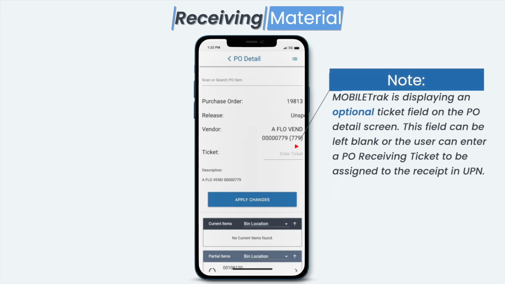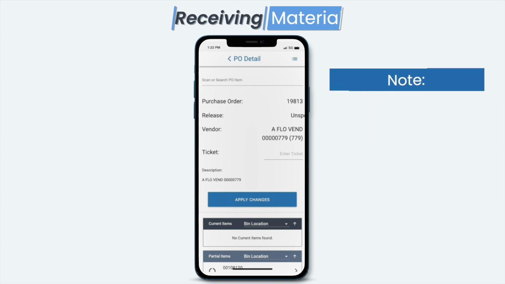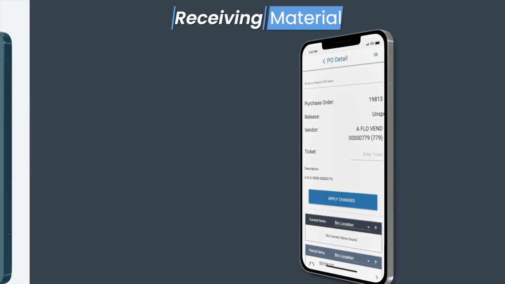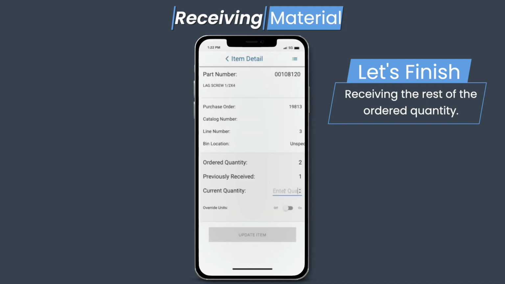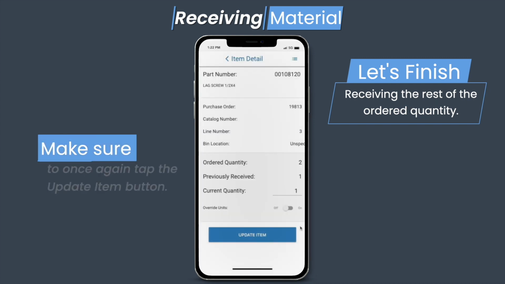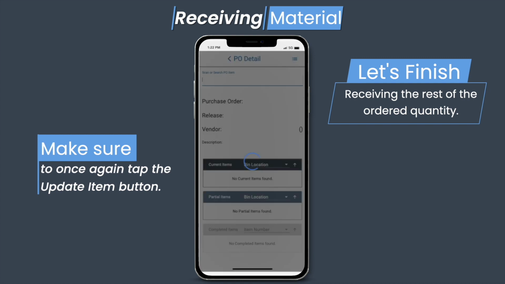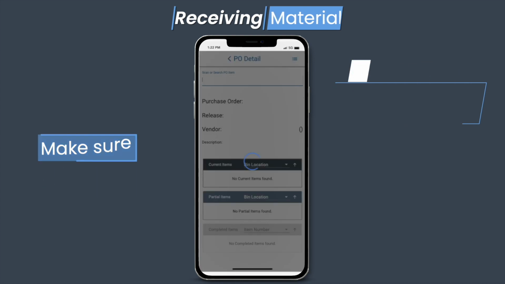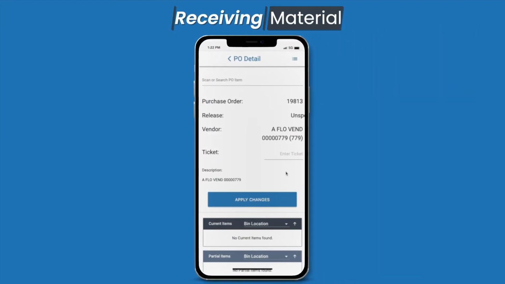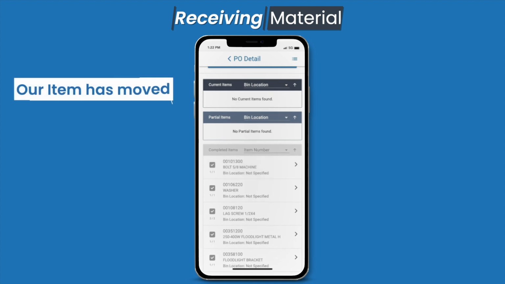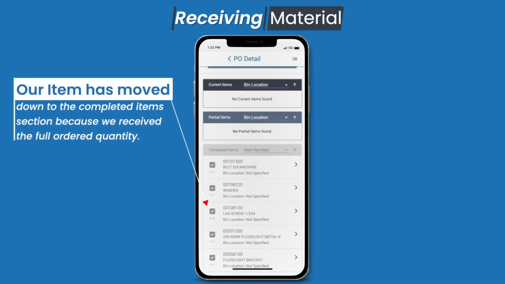Note that MOBILETrak is displaying an optional ticket field on the PO detail screen. This field can be left blank or the user can enter a PO receiving ticket to be assigned to the receipt in UPN. I will now go back into the item and receive the full ordered quantity. Again, when I click the Update Item button, our changes will be saved and we will be taken back to the list view. Scrolling down, we now see our item in the completed items section, ready to be sent to UPN.